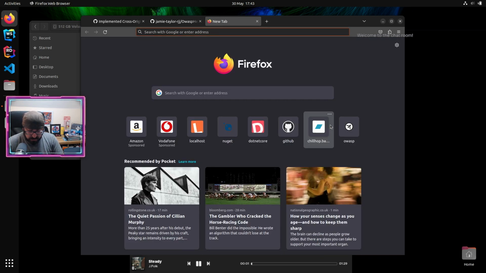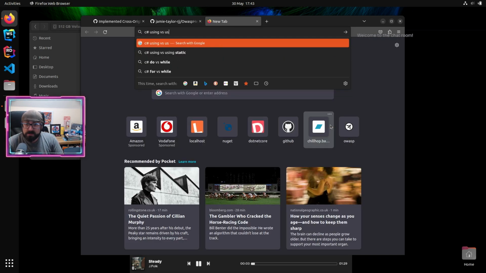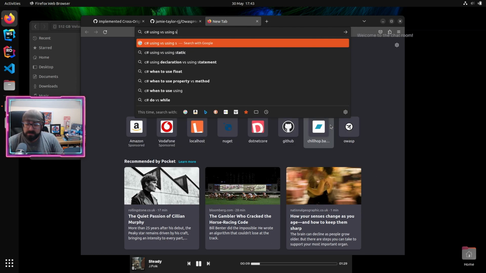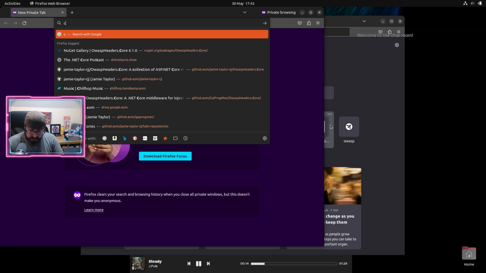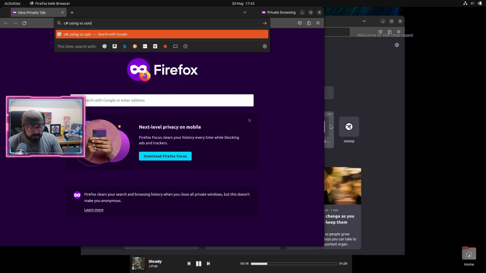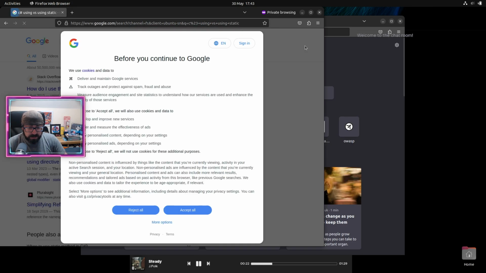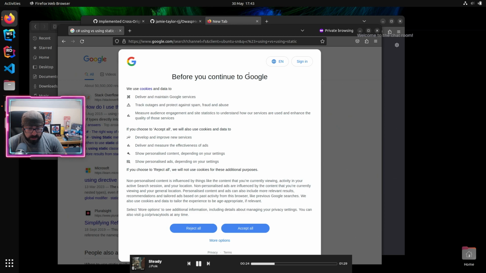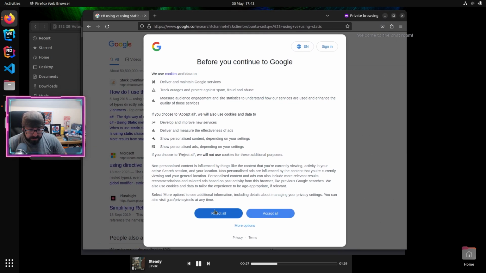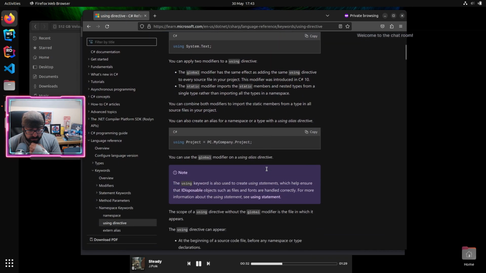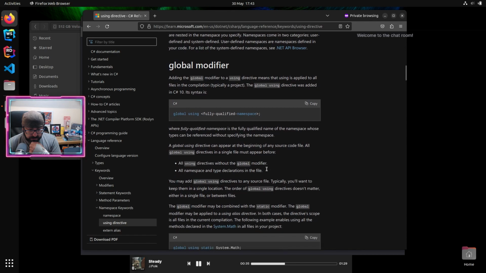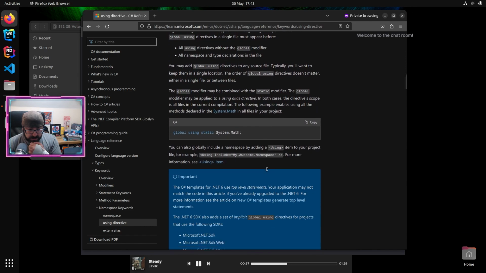In fact, let's do it now. C# using versus using static. The only reason I'm doing it in a private browser is I don't want my previous search history to influence the results. We could have asked ChatGPT. Maybe next time we'll ask ChatGPT. So, using system, we know what a using is, we know what a using project is, global modifier, global using static. So what does the static do?